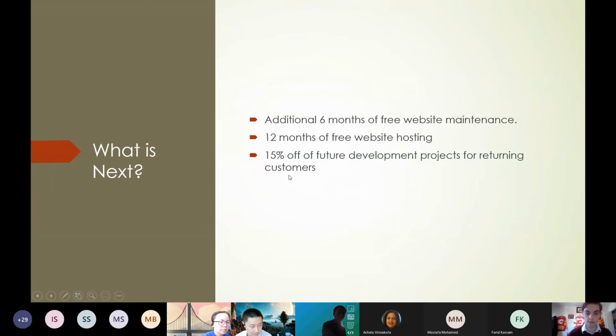So what is next? Now that we have completed the actual development requirements, we just want you to know that we're not going away for a little bit here. So we do offer an additional 6 months of free website maintenance. So for no charge, we can fix any bugs and debug any situations that are not working. We'll also host your website for 12 months from launch day. So next week when we launch the site officially, 12 months from there, we'll host the site for free.